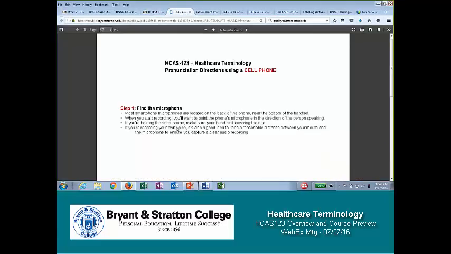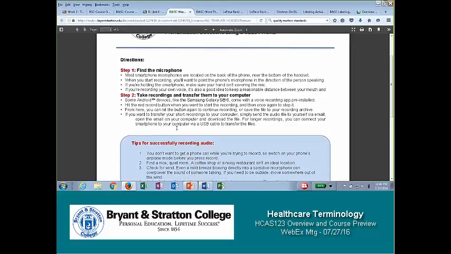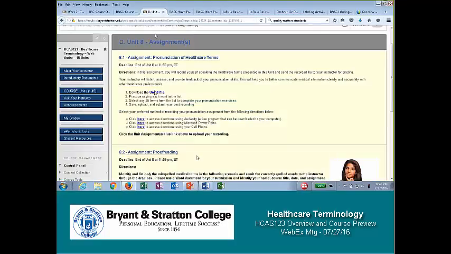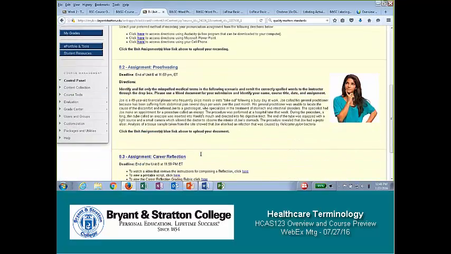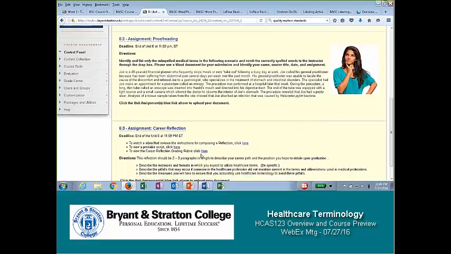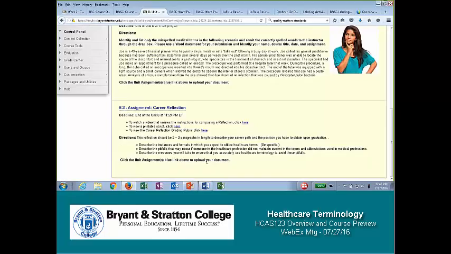I can honestly say during this beta, I've not had one question as to how to record their pronunciation assignments. In the past, I got them weekly. Second is proofreading. We've given them little vignettes. They actually have to go through and identify the medical terms that are incorrectly spelled, and then submit the correct spelling. And then I made note of the career reflections.